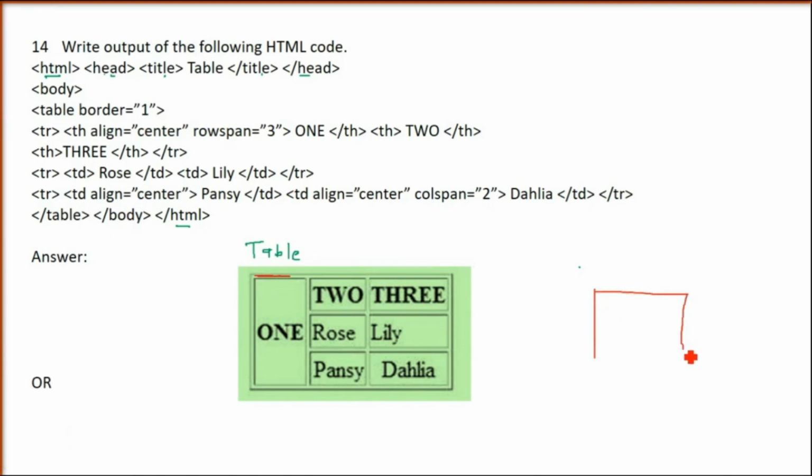So if you see, this is a simple border, the border equal 1. If you increase it to 2, 3, 4 like this, the border size will increase. You can say the boundary size will increase. Now in the table we have rows, and inside these rows we have data. So in this table, these are rows, 1 row, 2 row, 3 row.